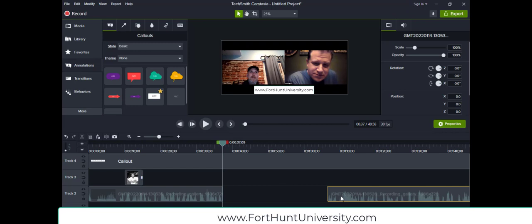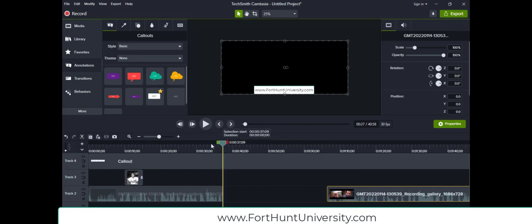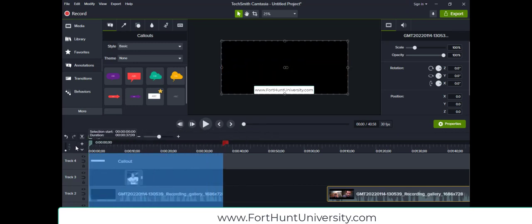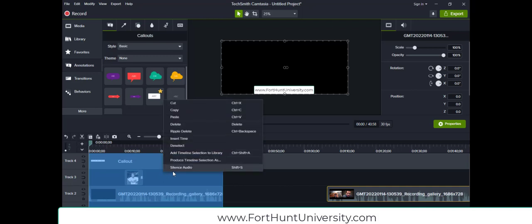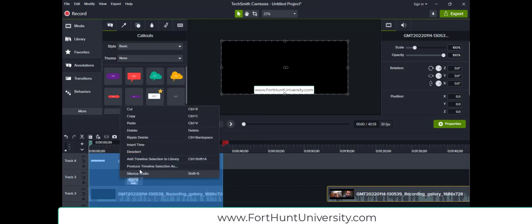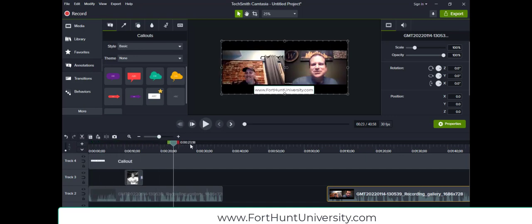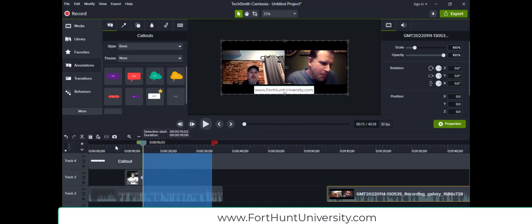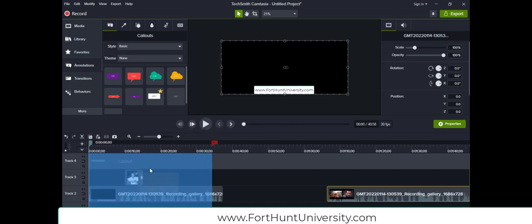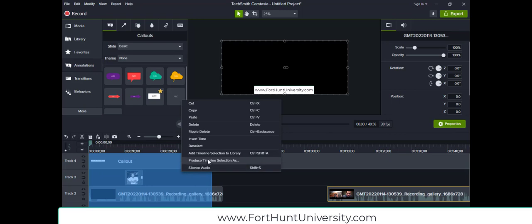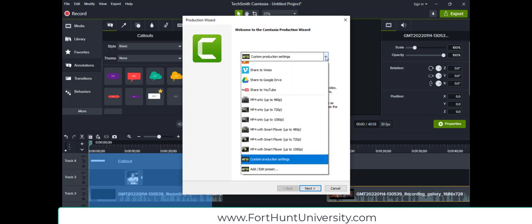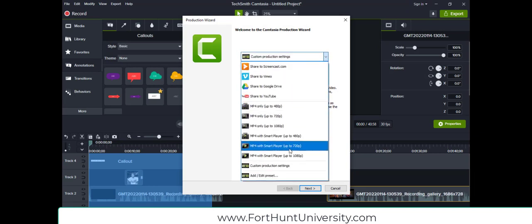So now I can move that out of the way, and I can say I like this, and so I select it. And what I can do is right click. So this shows it's just moving along. And then here I can basically copy and paste or select. And then I'm going to right click, and it's going to say produce timeline selection as, and this is how you can produce it into an MP4, share on YouTube, etc.